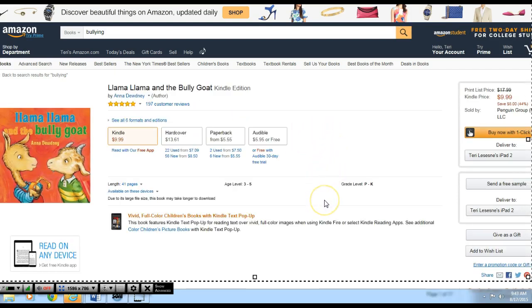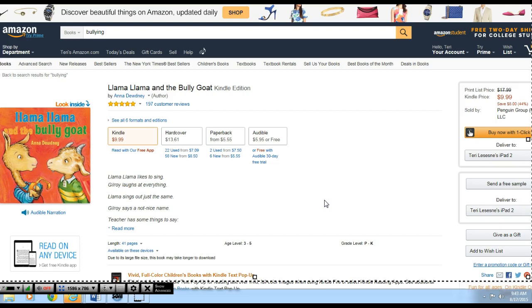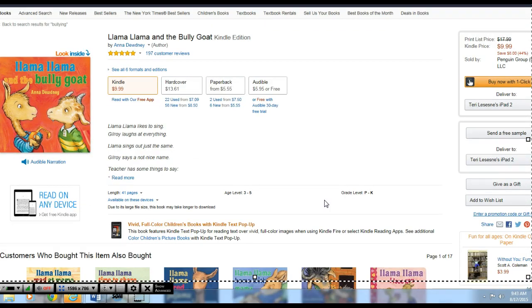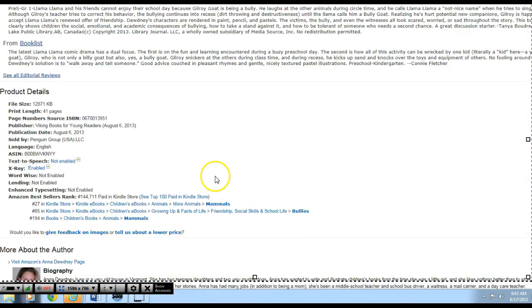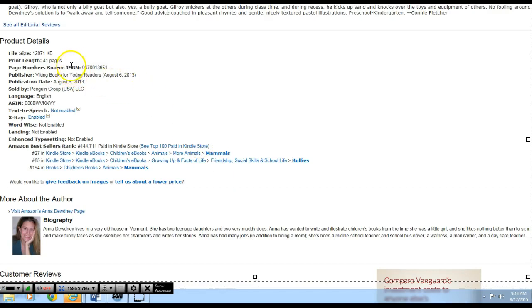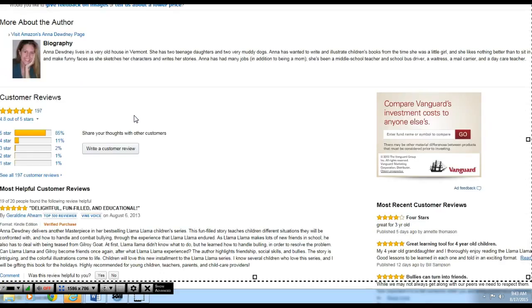And most of you probably know the Llama Llama books if you work with elementary school. Here's all the information. So you will gather the information. You need author, you need title. Down here, you need publisher, number of pages, all that good stuff. So all of the information for your annotated bibliography in terms of your bibliographic citation is right here. So make sure you either take a screenshot or you take some notes so that when you are putting this together, you kind of sort of know what you're going to do.